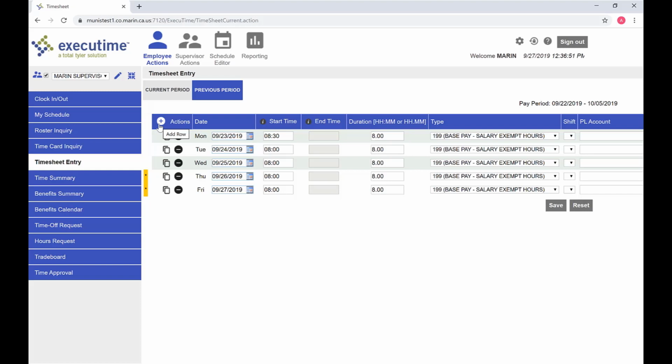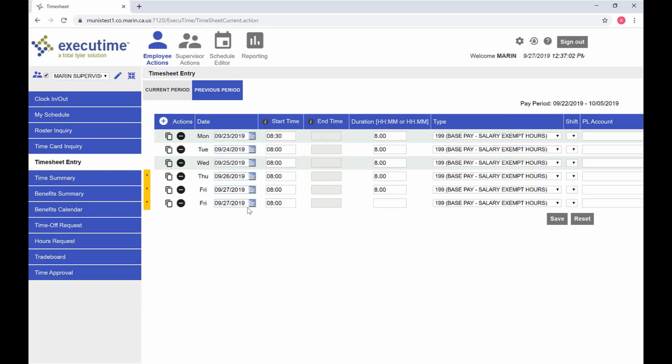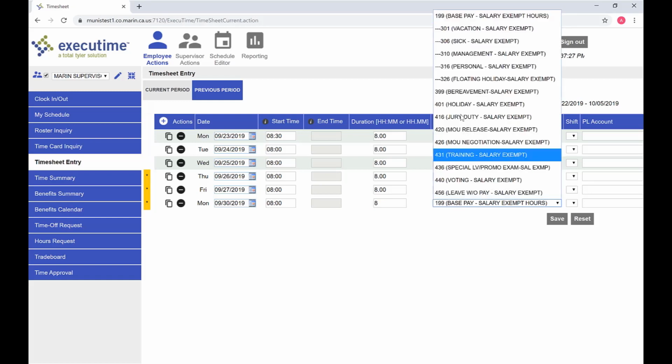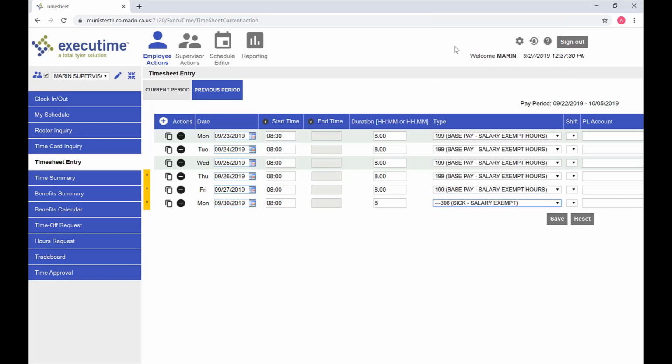Now let's start adding the next week in the pay period. Unfortunately, I was sick on Monday, so I'm going to add a row, change the date to Monday, and since I was sick, it doesn't matter what start time you entered. And I would have worked 8 hours had I not been sick, so I'm going to take 8 hours of sick time. And what's important here is to change the pay type to sick time.